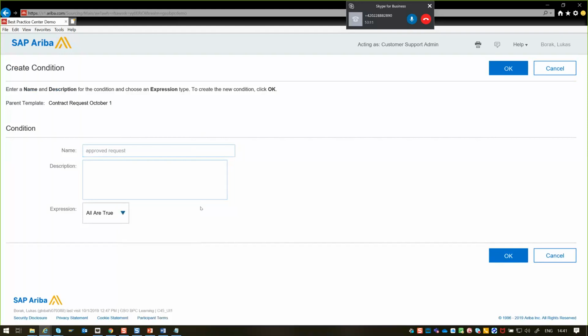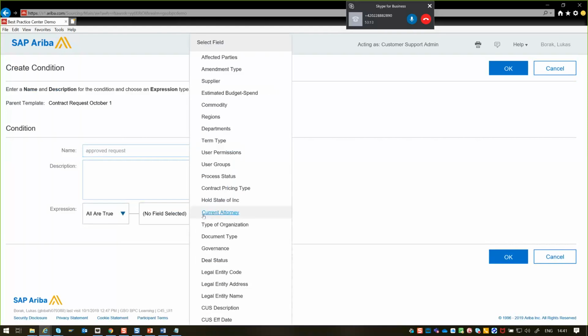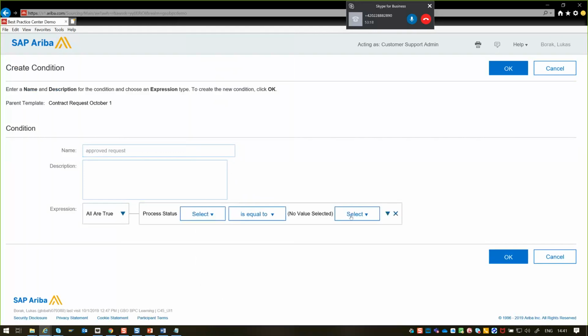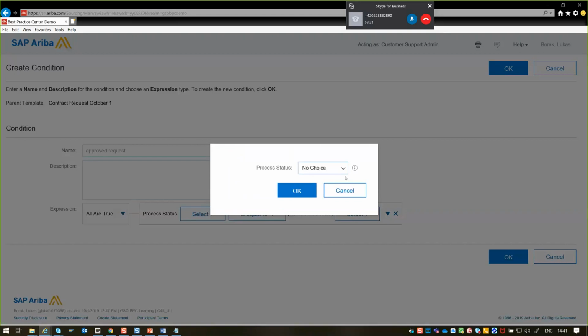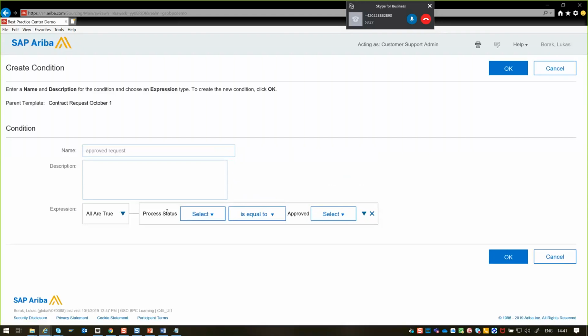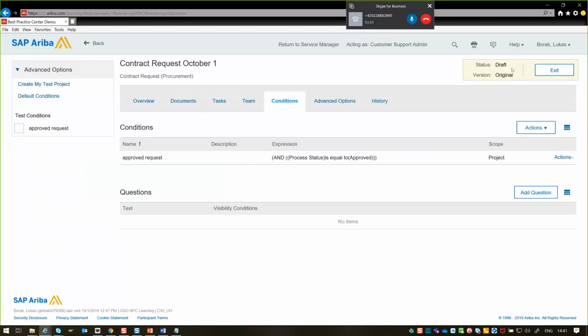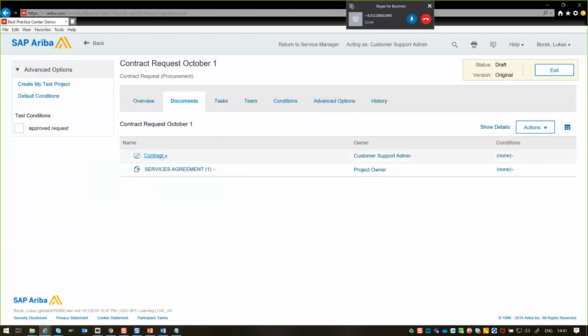And the condition is going to look at the field, which is called process status. Yeah, we set process status, and when the process status changes to approved, we don't have a more complicated condition. It's as simple as this one. When the request is approved, status changes to approved, and the contract appears, right? And the contract appears. But I want to hide it when it's not yet approved.